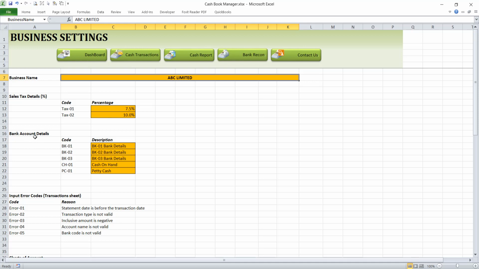Then you have your bank account details. We already generated codes here. So all you need to do is to input your bank account details. What's the name of the bank? Just input it. Is it Zenith Bank? Is it First Bank? Any of the banks that you're transacting business with, you input that bank name here.